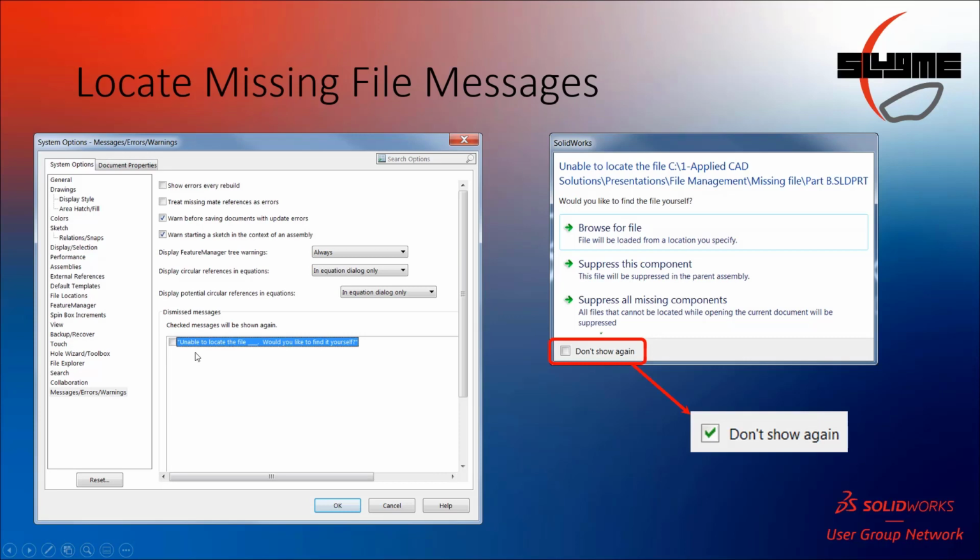Well, you have the option here inside your system options, messages, errors, and warnings. You can go over to unable to locate file. Would you like to find it yourself? Seems counterintuitive, you check it because it tells you checked messages will be shown again. So you check it, and when you say OK and come back, the next time you're missing a file, it's going to pop up this dialog box.